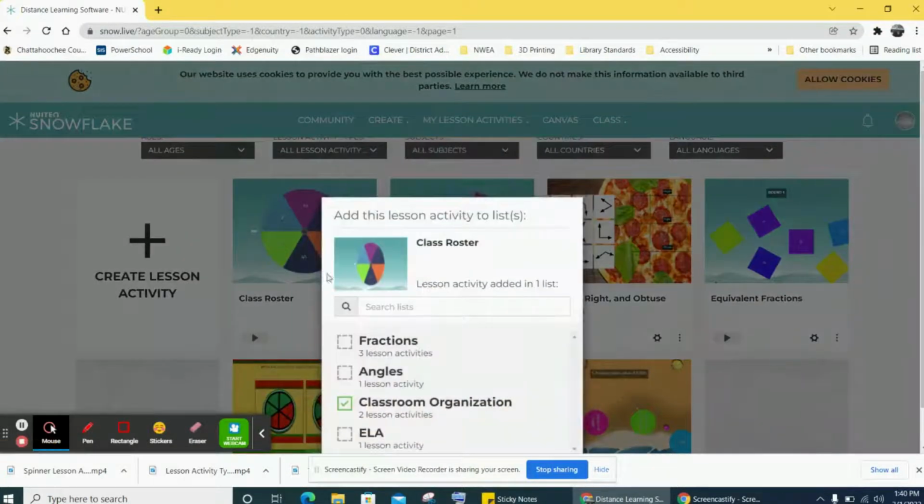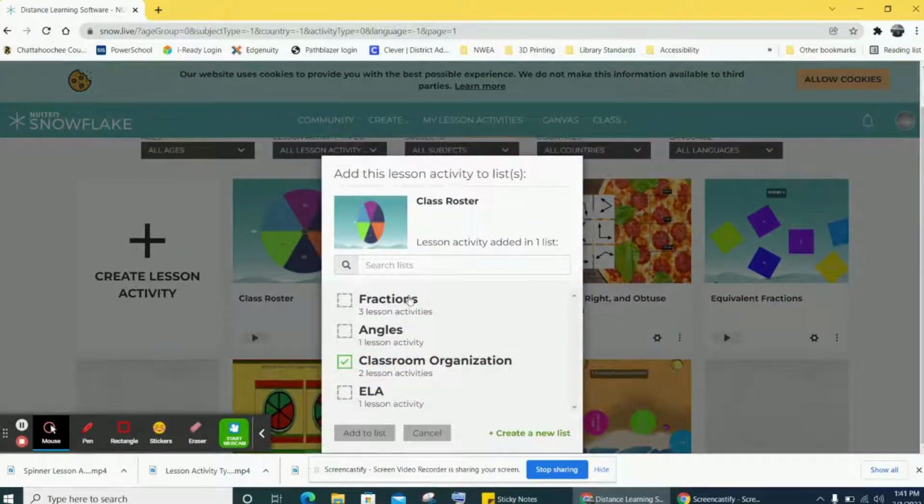Here are some lists that I've created. You can also create new lists if you don't have anything already. So for this class roster, I put it in my classroom organization folder.